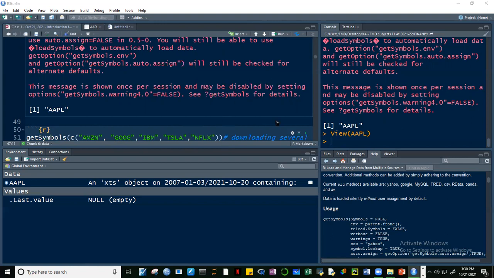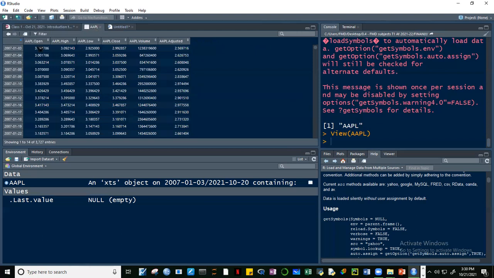Now, before we go to the next line of code, notice, guys, that when I click this, it generated this tab. There are 3,727 entries, which means there are 3,727 daily prices given to us, the number of rows. So 1 to 14 means it first shows us the first 14. And there are 3,727 entries, and it gives us the opening price, high, low, close, volume, and the adjusted prices.